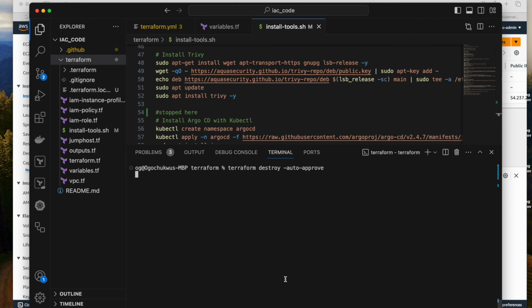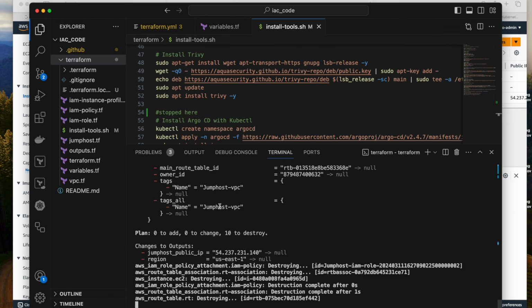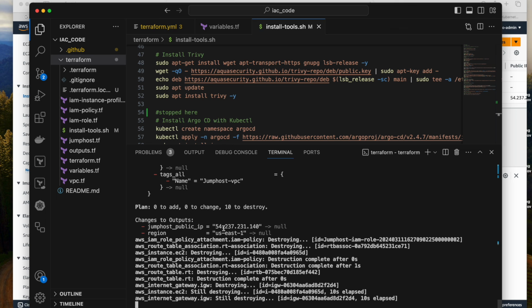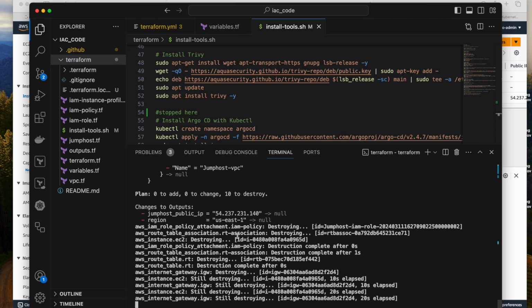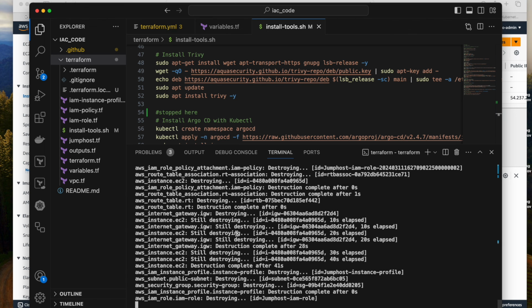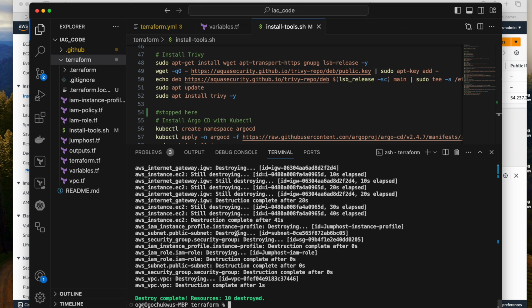This is not going to take long. It's going to be as quick as it took to create the infrastructure. So just give this a couple of seconds, I would say, maybe a minute maximum. It will destroy everything that it created: the VPCs, the subnets, the internet gateway, the route table association. It's going to delete all that. Okay, everything is gone. So 10 resources were created and 10 destroyed.